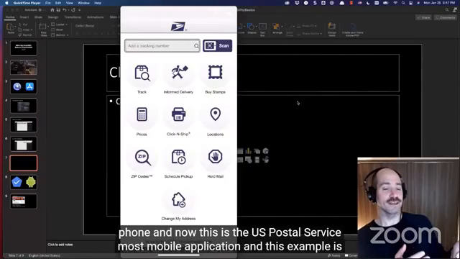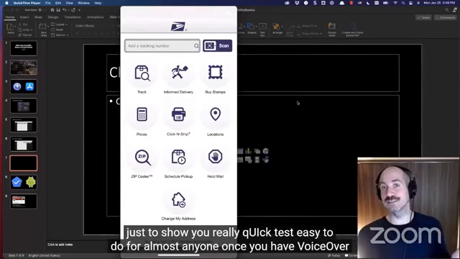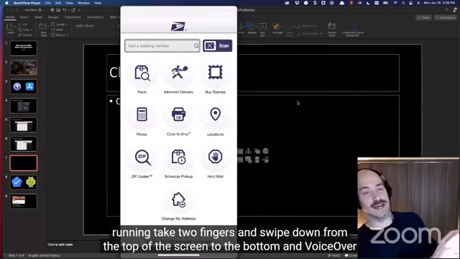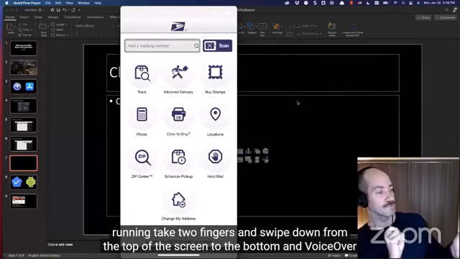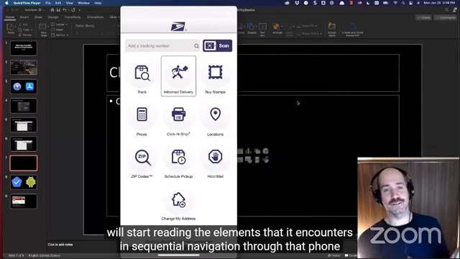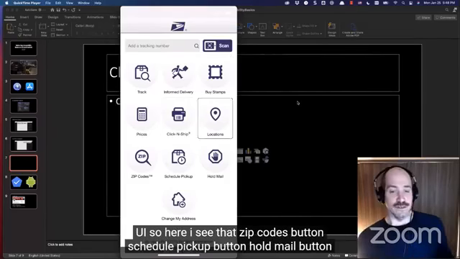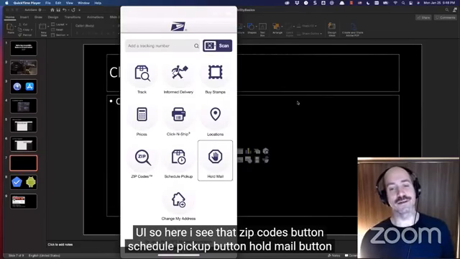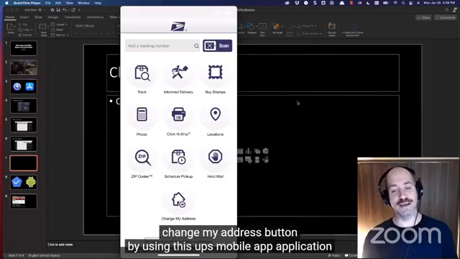And this example is just to show you a really quick test, easy to do for almost anyone. Once you have VoiceOver running, take 2 fingers and swipe down from the top of the screen to the bottom. And VoiceOver will start reading the elements that it encounters in sequential navigation through that phone UI. So here I see that zip codes button, schedule pickup button, hold mail button, change my address button.